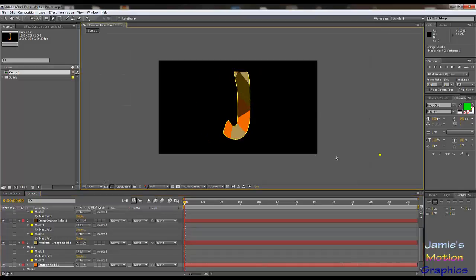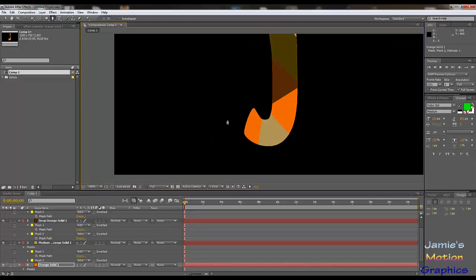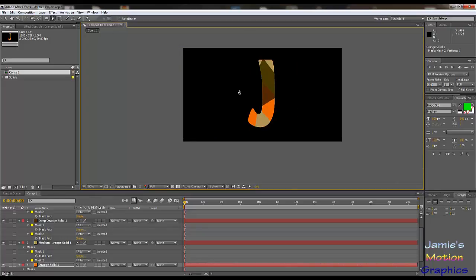So that's how you make a multicolor letter. It is fairly easy to do, I think. And we're going to use these multicolor letters in the future.